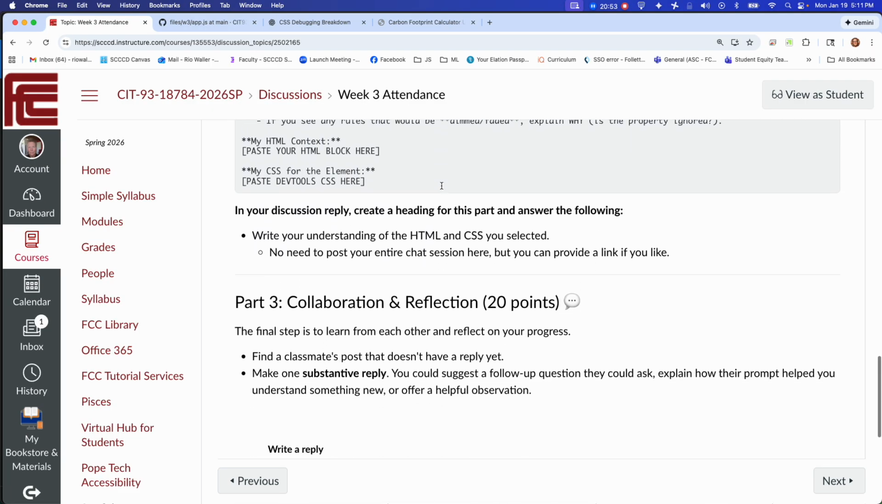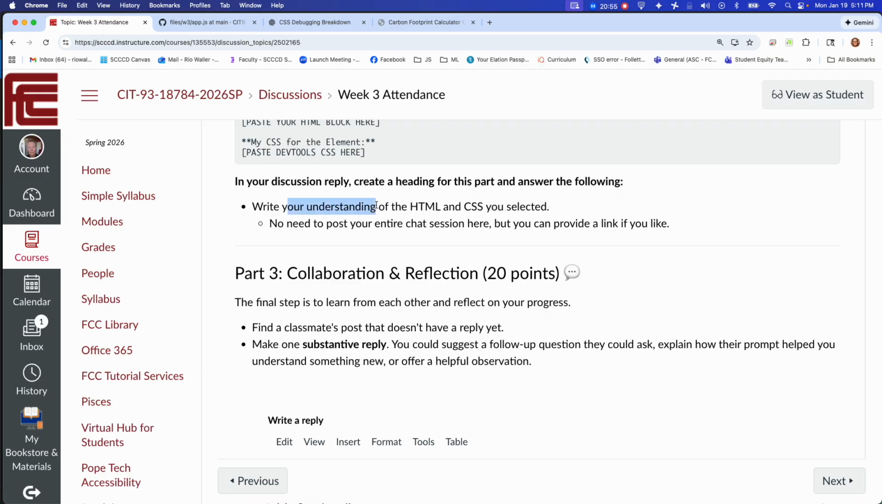In your reply, write your understanding of the HTML and CSS. Now if you use AI to help you, write your own understanding, and then have AI help you clean it up. Again, there's no need to post your entire chat session here. Like I've said before, you can provide us a link if you want to. But the point of this is really for you to increase your understanding. Okay, all right, so that's what you'll do.